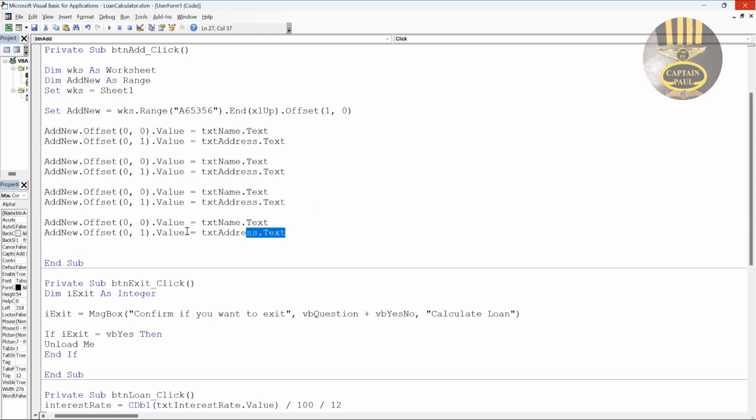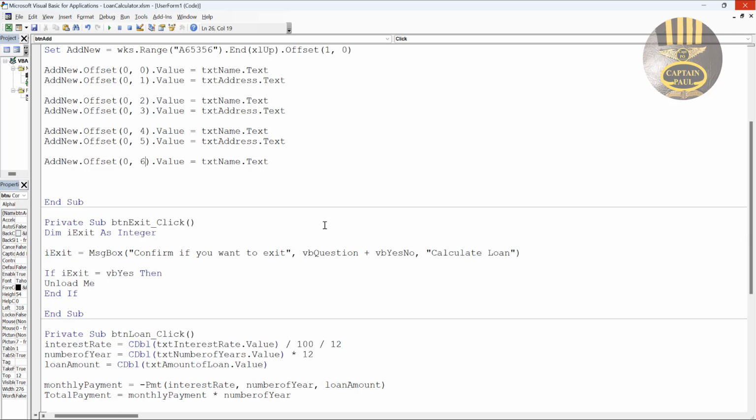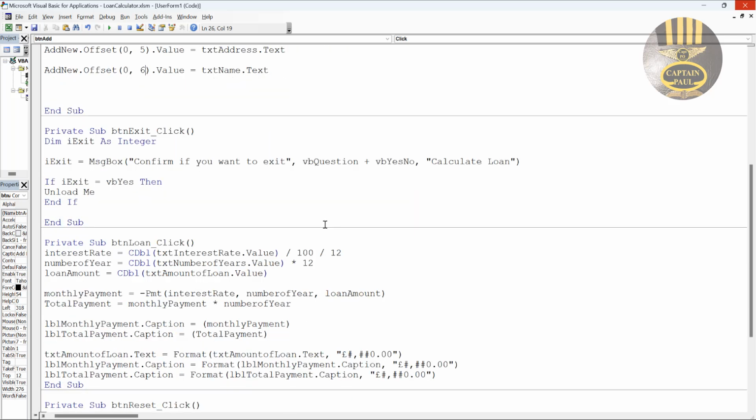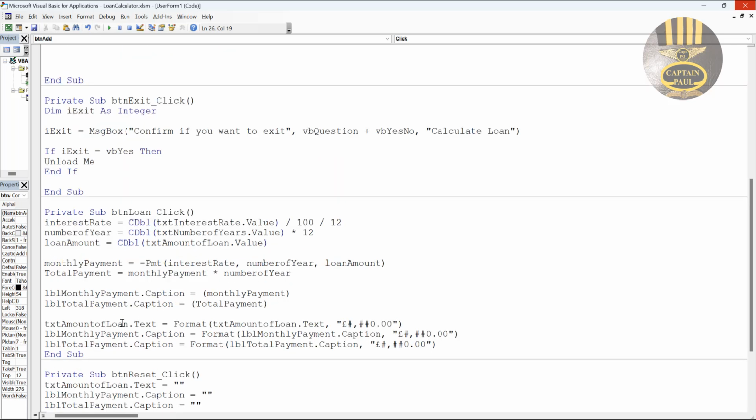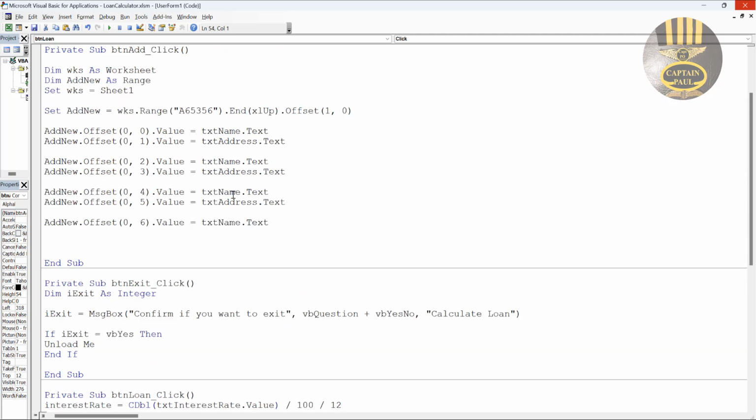It's 7 in total. So get rid of this. Now the next one here is going, this is 1, this will be 2, 3, 4, 5, and 6. Here is 7, so 0, 1, 2, 3, 4, 5, 6. Now the next one, that's going to be the amount, txt amount. So grab hold of txt amount and paste it right here.